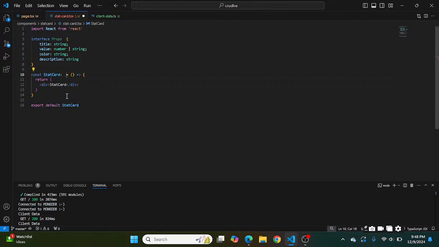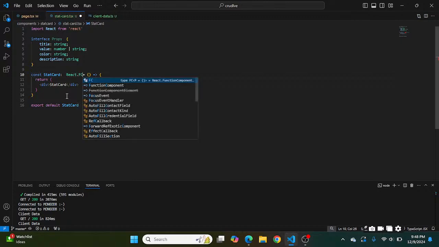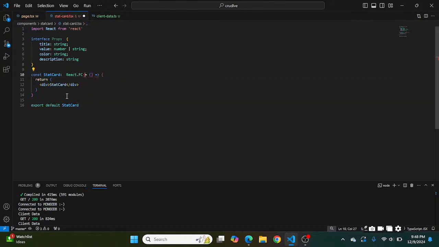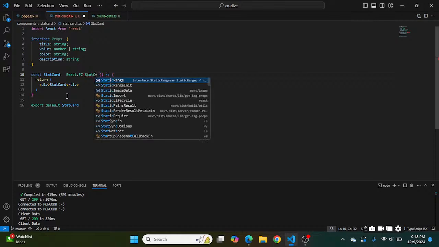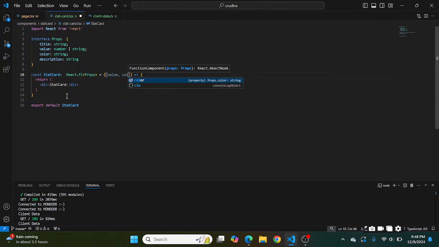Now, let's update this card and we want to make this type safe. So we'll go React.FC and we'll go stat card and we'll go props, excuse me. And then within the function, we'll pass in the title, value, color, description.